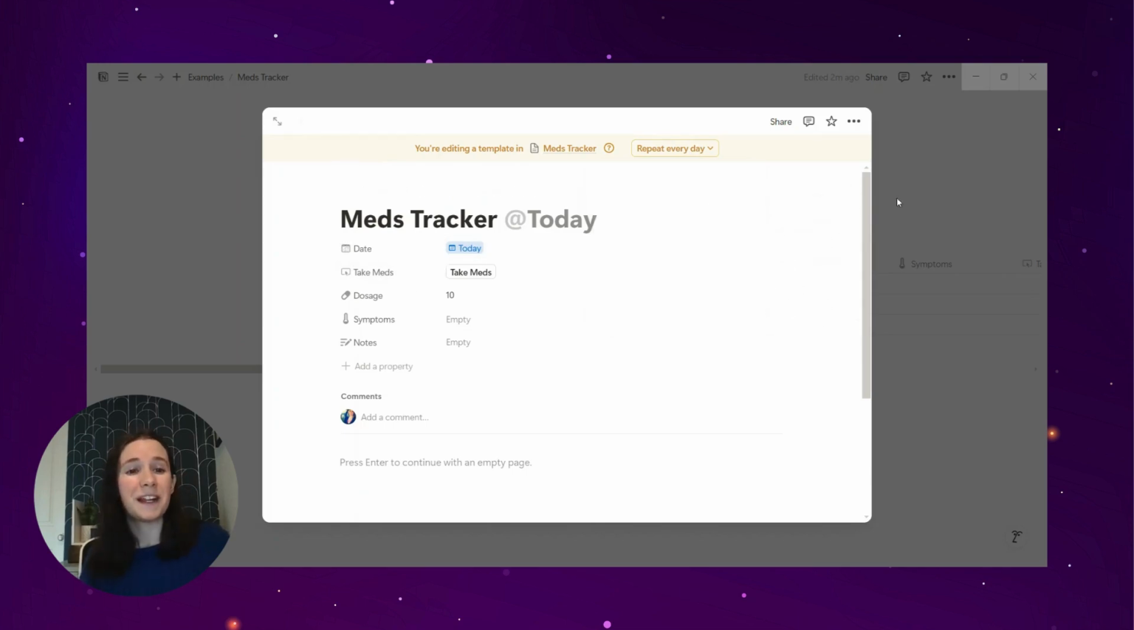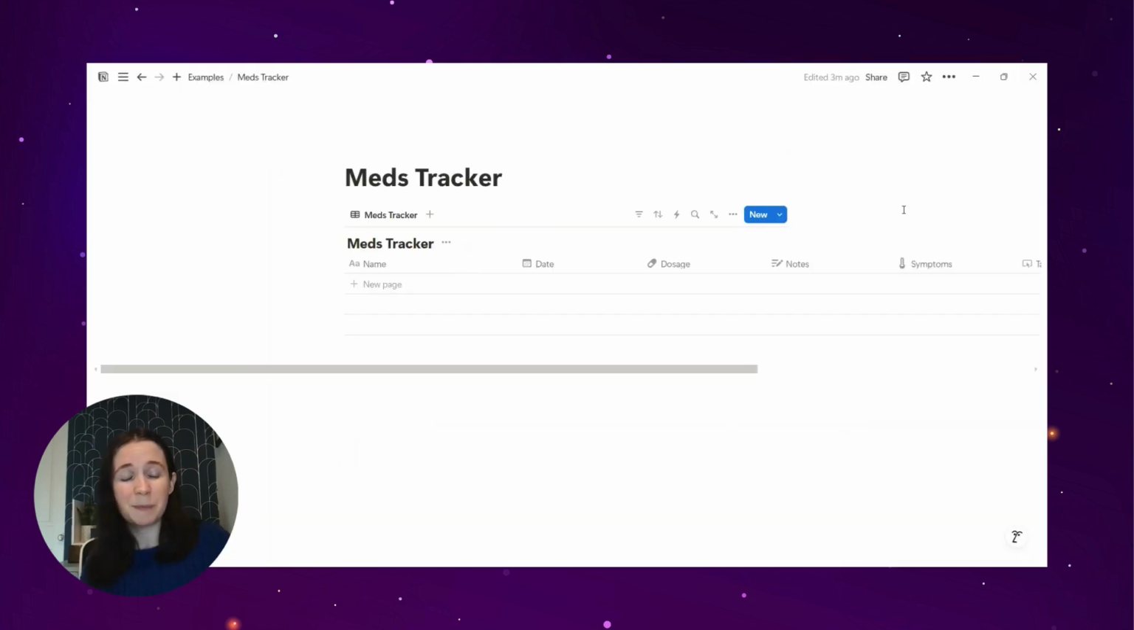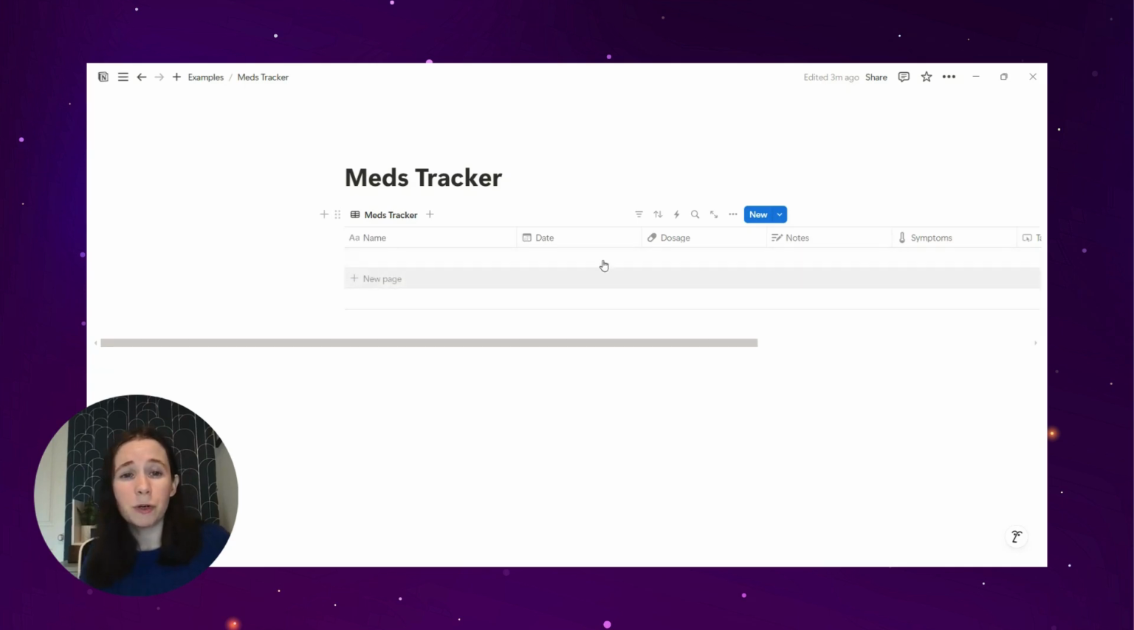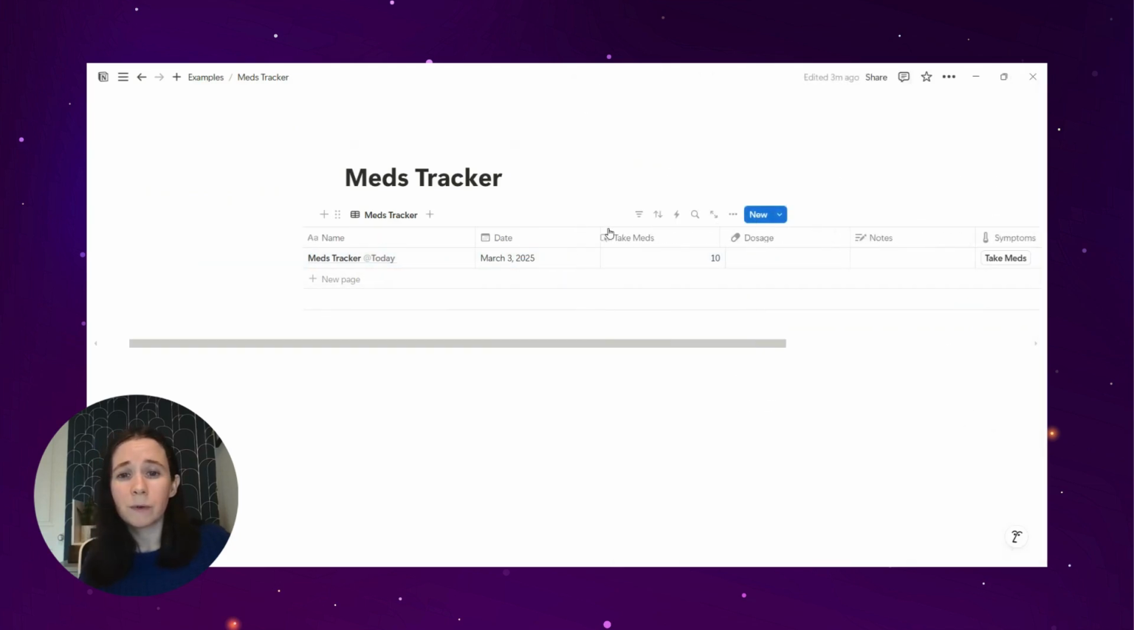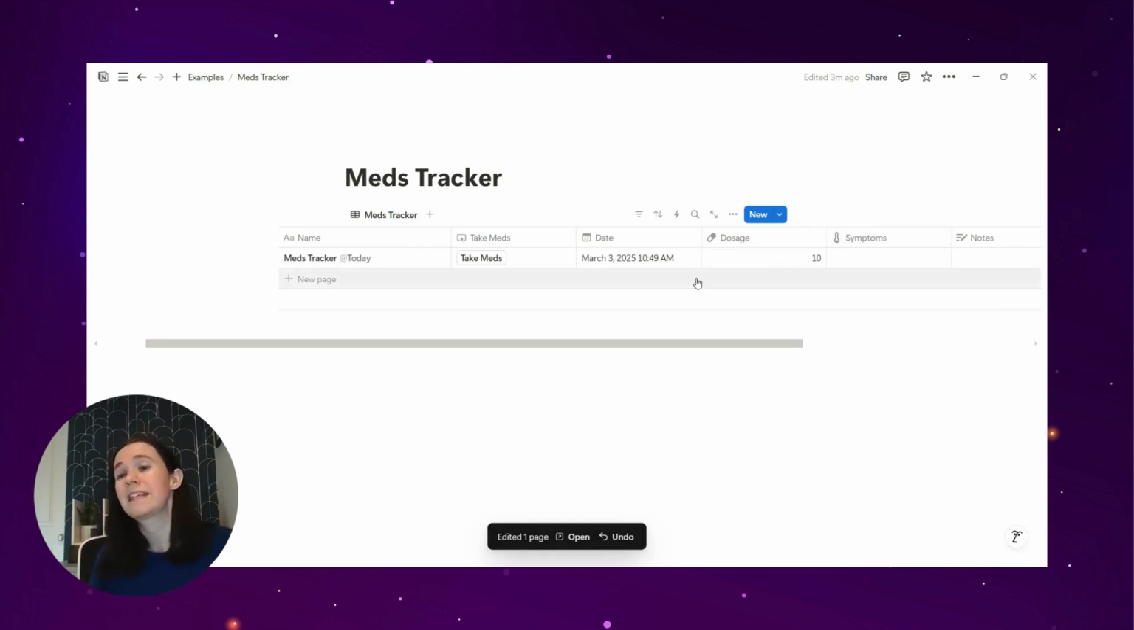Now, the reason that I love this template is because what happens is every single day we will get a new entry automatically made. And what I do for my kid when we do this is when this shows up every day, all I have him do is press the button right here, take meds, and it adds what time the meds were taken so that we can keep track of how long they're working for, when they start to wear off.